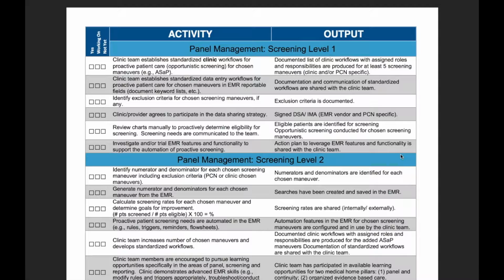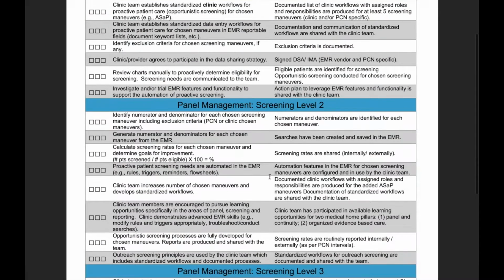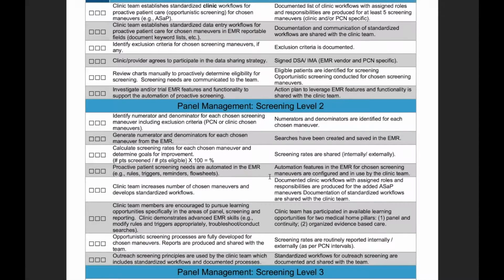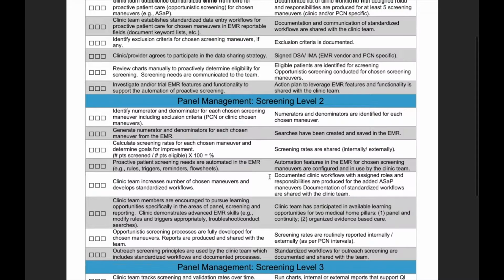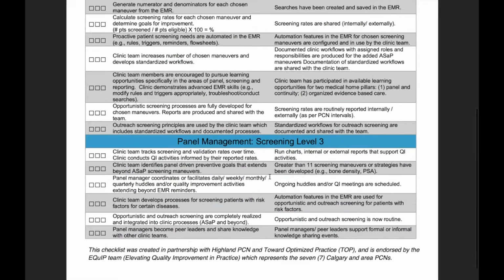So this fifth activity here, it connects to the second last activity under level 2, which says opportunistic screening processes are fully developed for chosen maneuvers. And then it also connects to the second last activity in level 3, which is opportunistic and outreach screening are completely realized. Thank you so much, Lori, for doing that on the screen. So I'm just going to assume everybody can see that. If not, please pipe in.